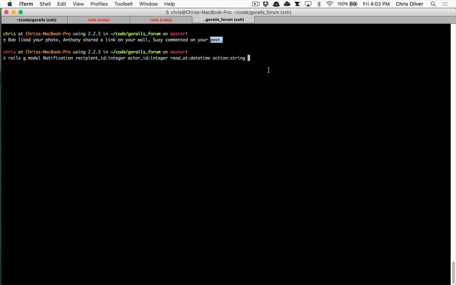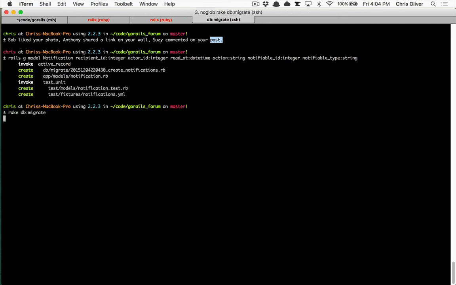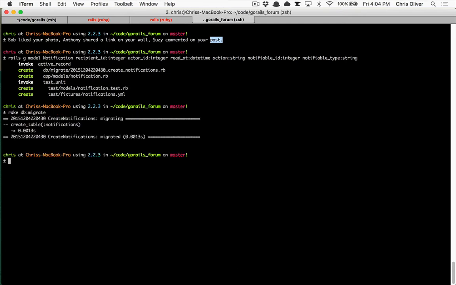So here we have some sort of object that is the notifiable object. So if we call it notifiable_id and notifiable_type, and that will be a string, those two can comprise the polymorphic association for notifiable. And that will be the object that you're linking to when someone clicks the notification. So that's all you need in order to create the notification model. And we can run rake db:migrate, and then jump into the model to actually set up the associations and then create those records anytime we need to in the create action.